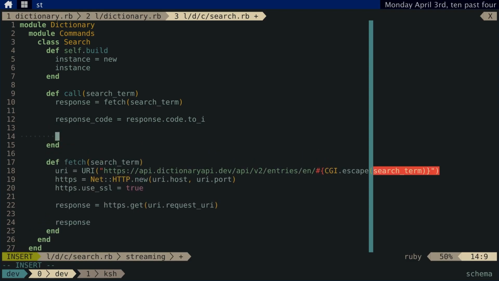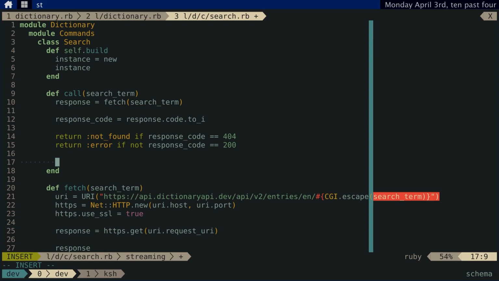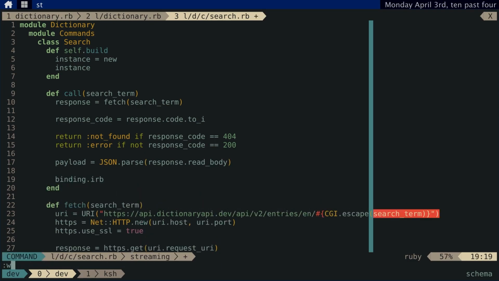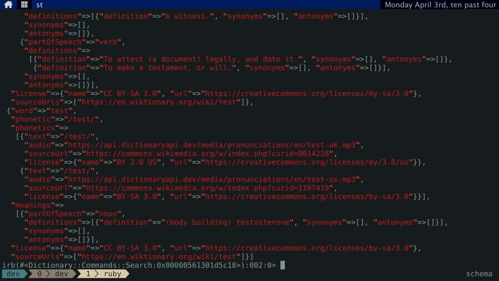And then just return symbols: return not found if response code equals 404, and return error if response code does not equal 200. And then we can get our payload, parse it out. Let's pause here and then test this out. All right, we're back where we started.